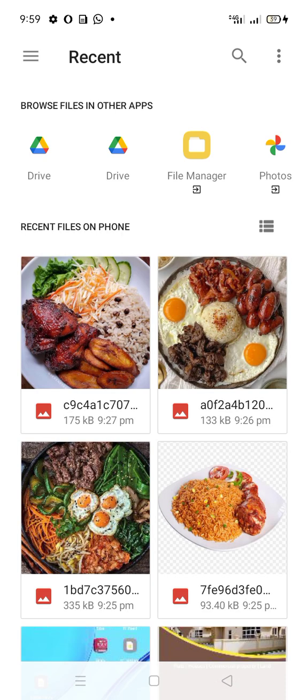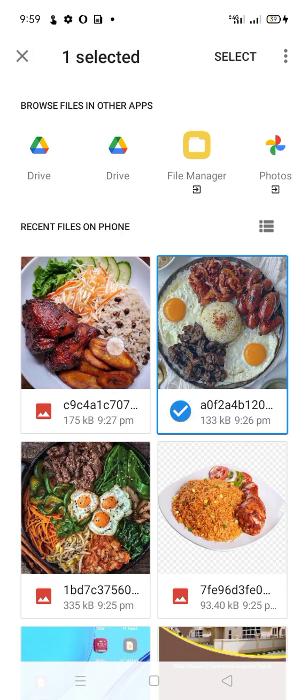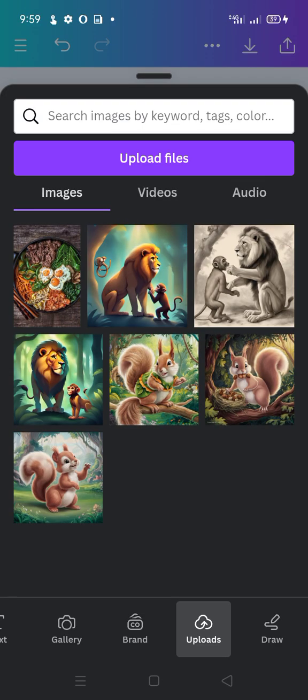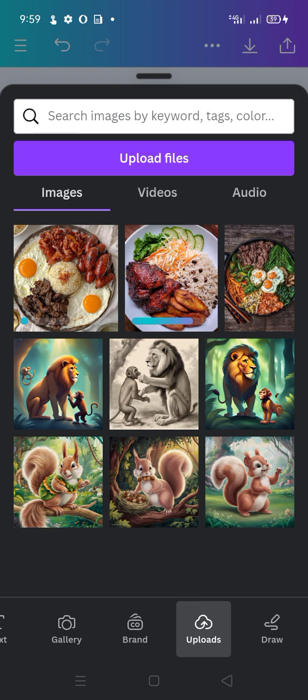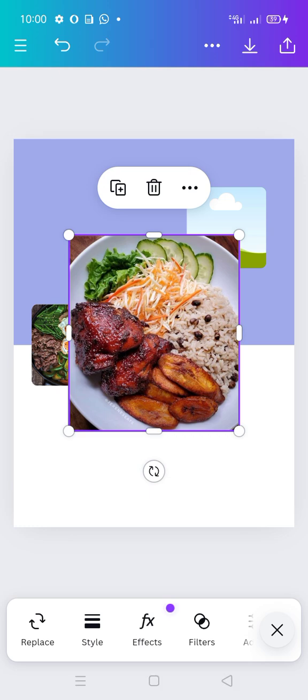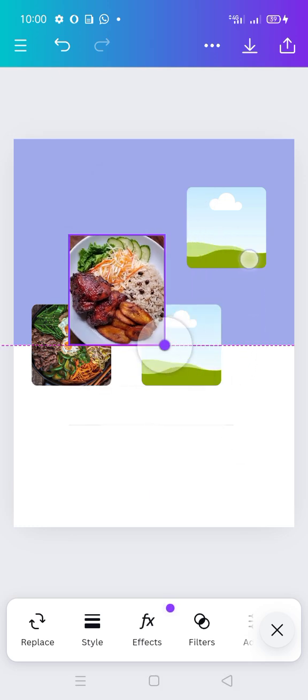I'll upload these three. I'll select. So now it's uploading the three of them. You can see it here. So you must have network connection for it to work. I'll click on this first one, and then I'll select this. I'll reduce the size of this. Then I'll texture it. I'll add it in texture so you can see how it looks.